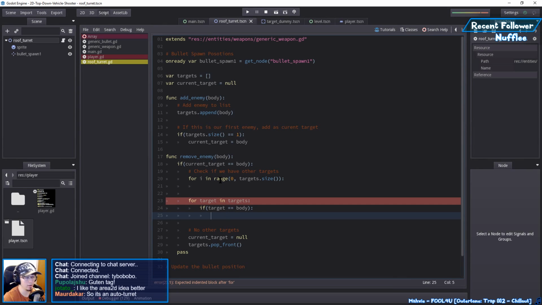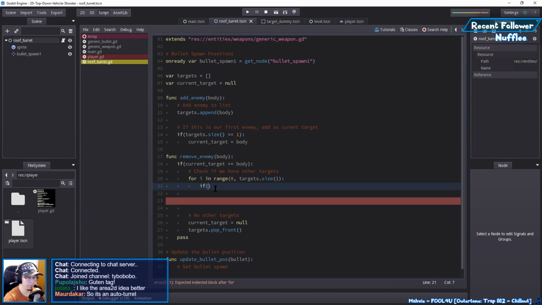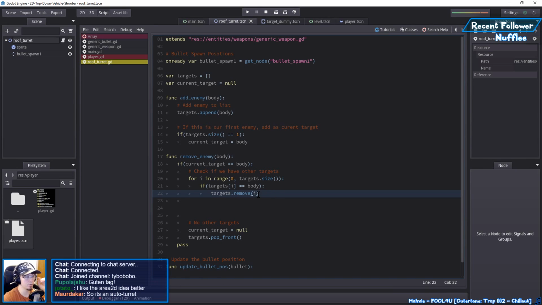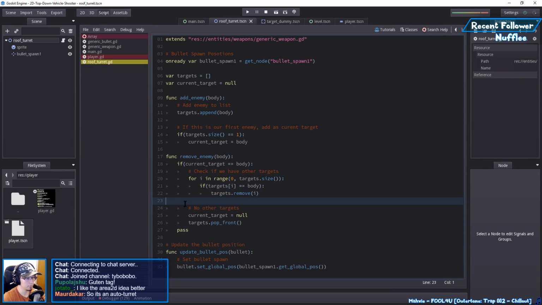What was I doing again? Yeah, that's what I was doing. If targets I is equal to the body, then we remove that by just using targets.remove I. This is why I wish I could just add the body directly in here, and I don't see why we haven't implemented that yet, as far as I know. Remove target from array.